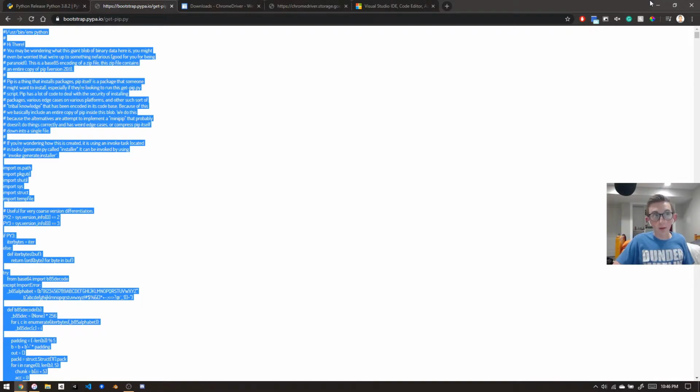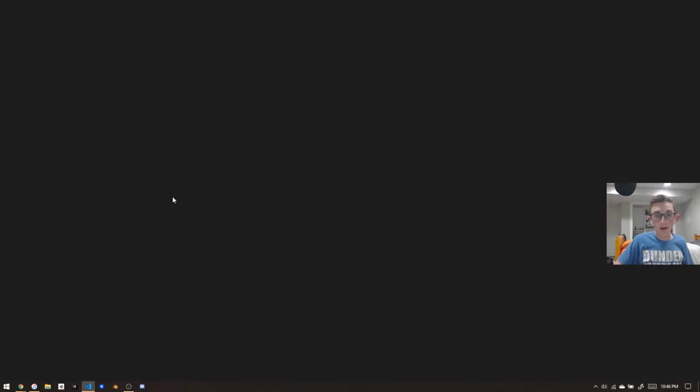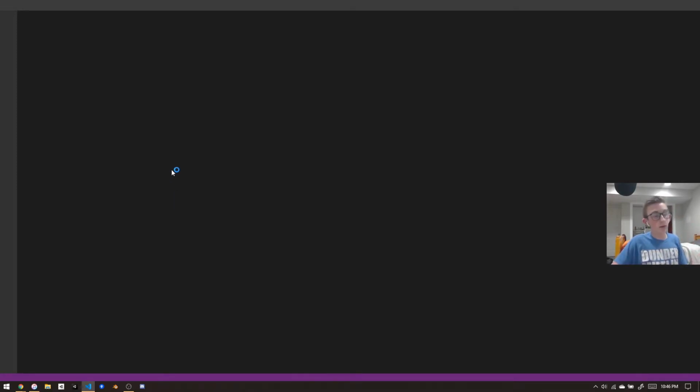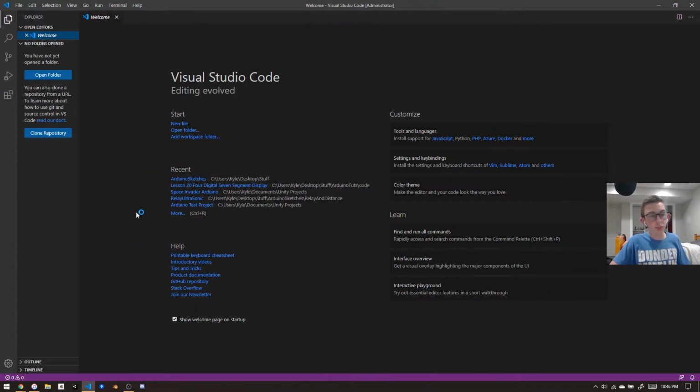And then once it's copied, you just want to go over here and open up your Visual Studio Code, and you should be greeted with something that looks similar to this. So you should get a welcome, and it should be pretty new looking. Then before we actually get the file, we want to make sure that we install the correct extension.